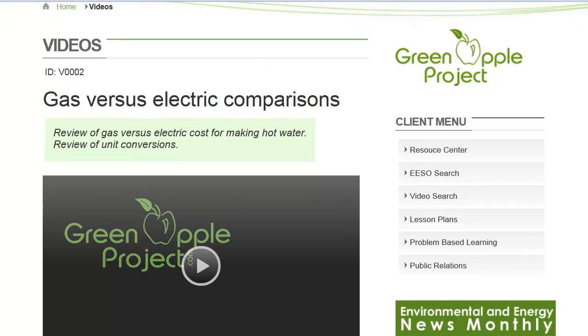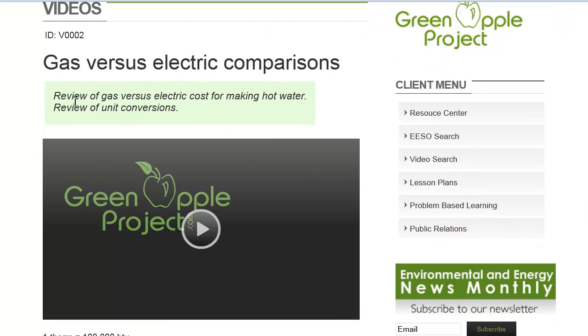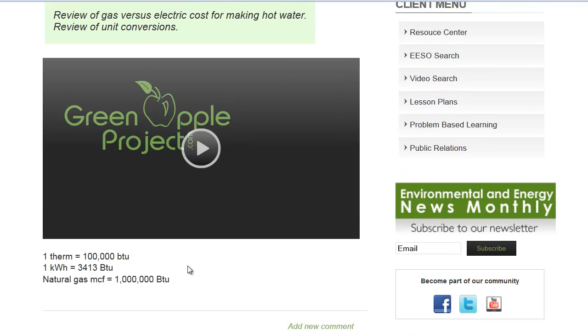You can see here we have a general review of what the video is going to be about. This is review of gas versus electric costs for making hot water. And we're also going to review the unit conversions. And usually here at the bottom we have some general information that the students can look at. In this case, 1 therm equals 100,000 BTUs, and 1 kWh equals 3413 BTUs. Let's go ahead and click our video and listen to the first part of it just as an example.